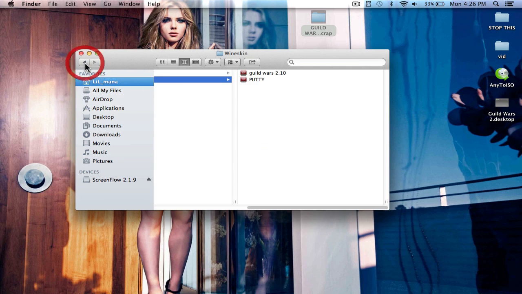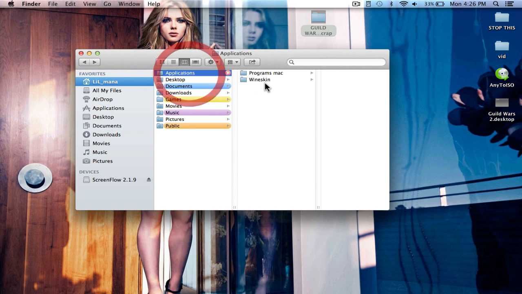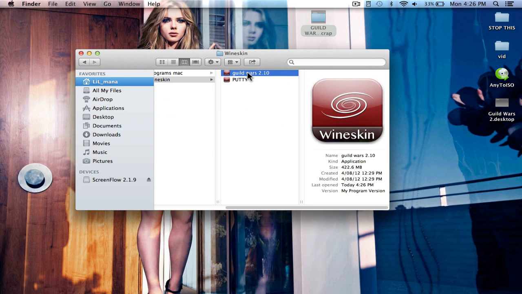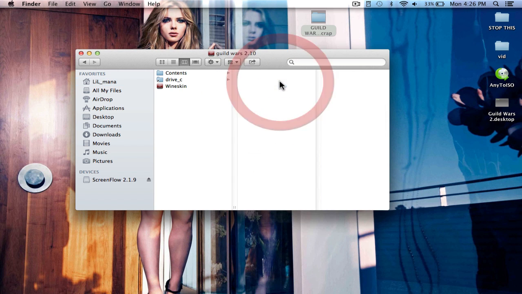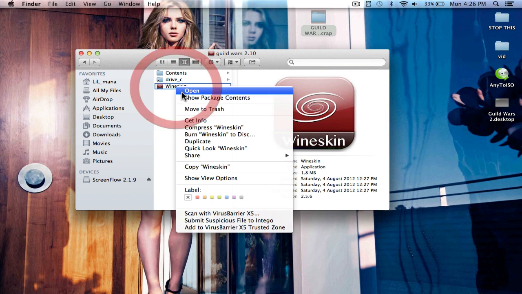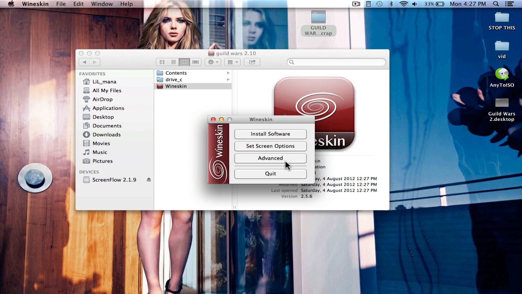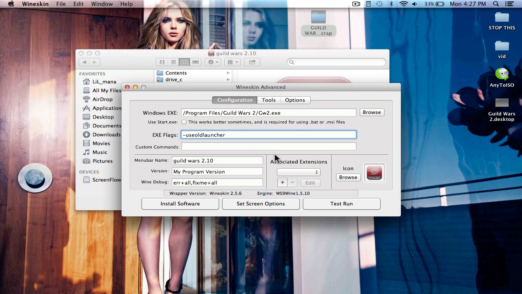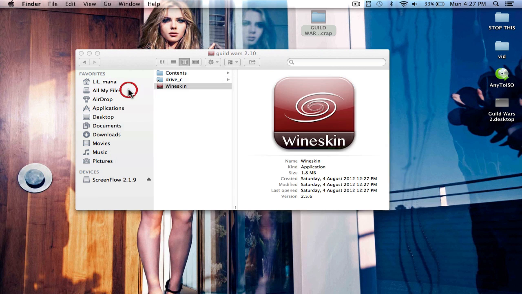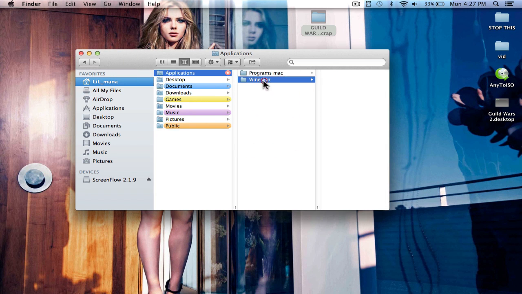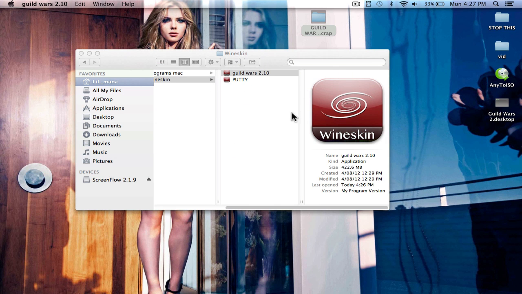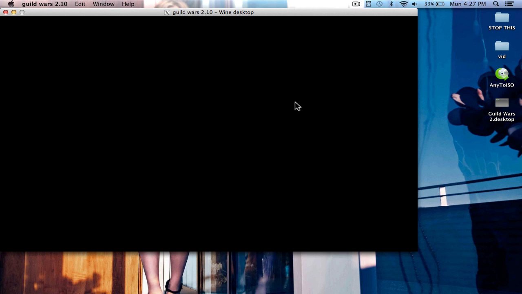Okay, let's go back to our game. Let's go applications, Wineskin, Guild Wars 2.10. Show package contents, Wineskin. We're still editing controls. Open that app. What you want to do is advanced and punch that text in. Punch it in and it should save automatically. See the files here, you don't have to do anything with that. Punch that in, close it. Now brace yourself. There you go. It should show everything.